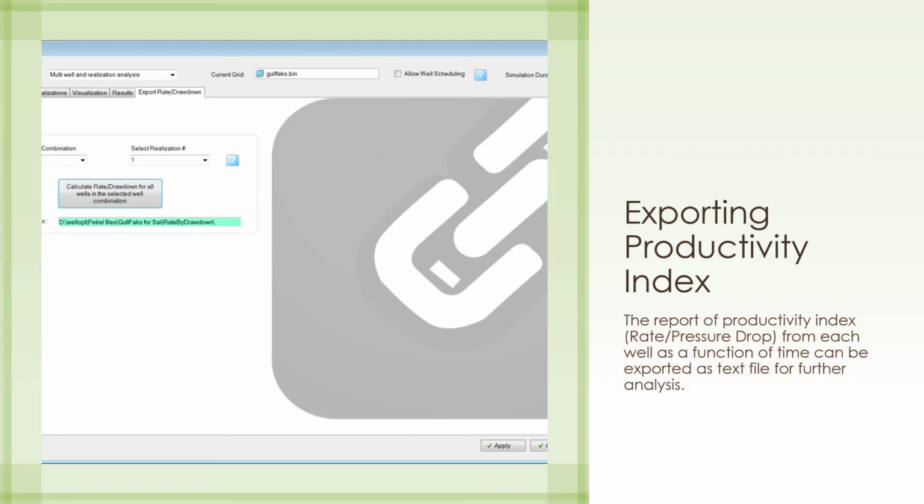The third category of the output that LINK-WellOpt produces is the table of well productivity as a function of time. The table is written as a text file. The text file can be used for further analysis.